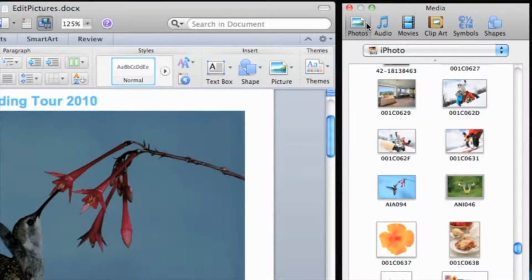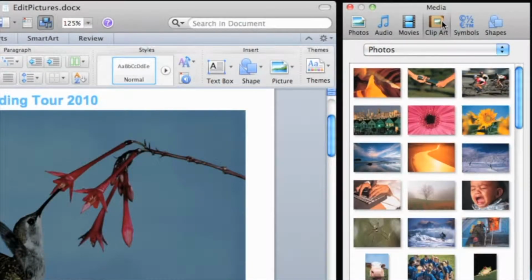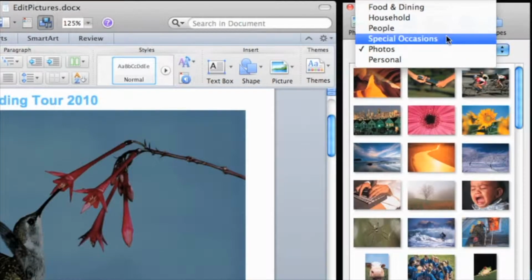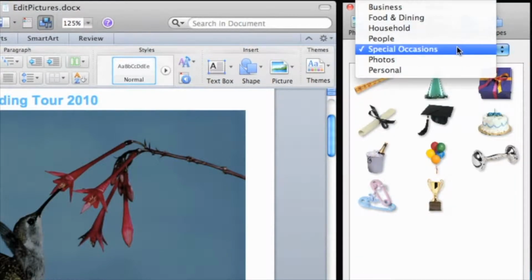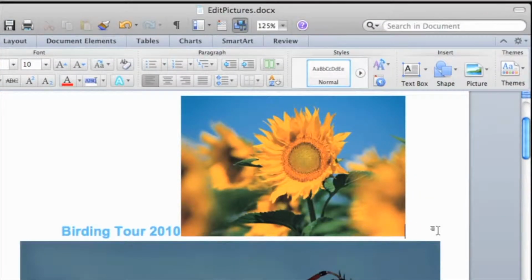On the Clip Art tab, you have dozens of free images to choose from. Use the pop-up menu to sort the images by category. And to add one to your document, just drag it to where you want it to appear. For now, don't worry about how the image is sized or positioned. We'll look at how to change both in a later lesson.